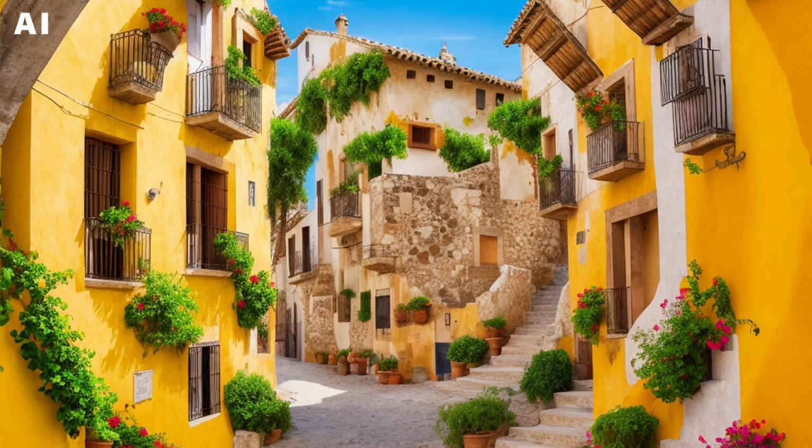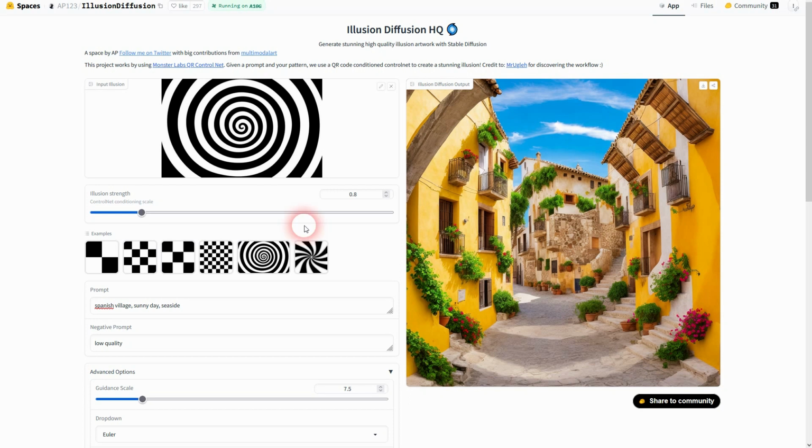Now we're back to exploring AI. Let me show you three alternatives that I found. It basically works the same as the last one that I've used. You can input an illusion right here.